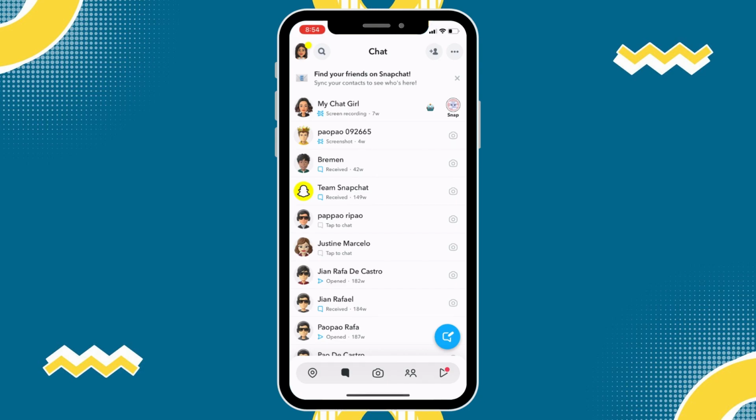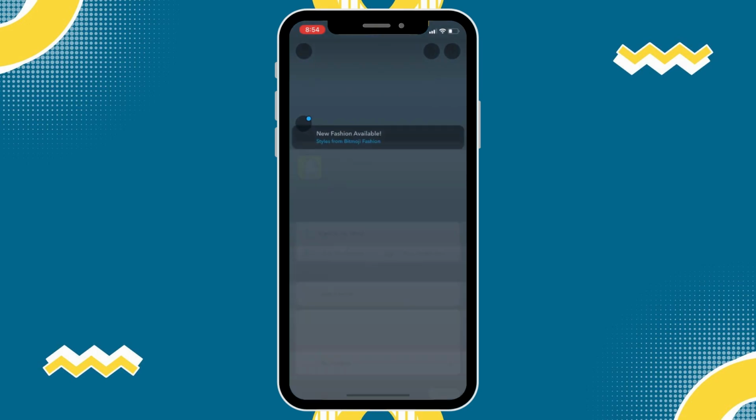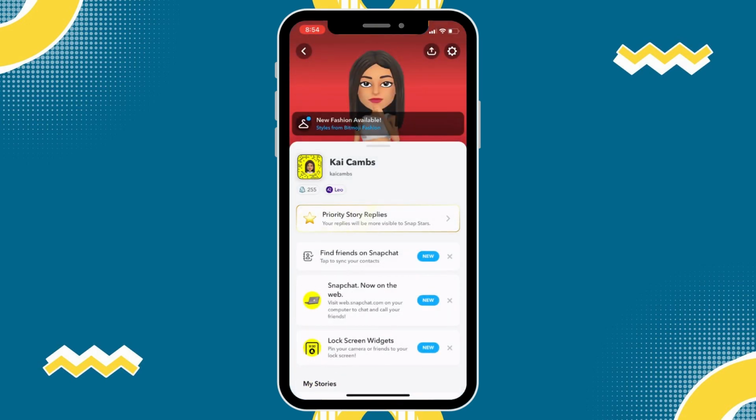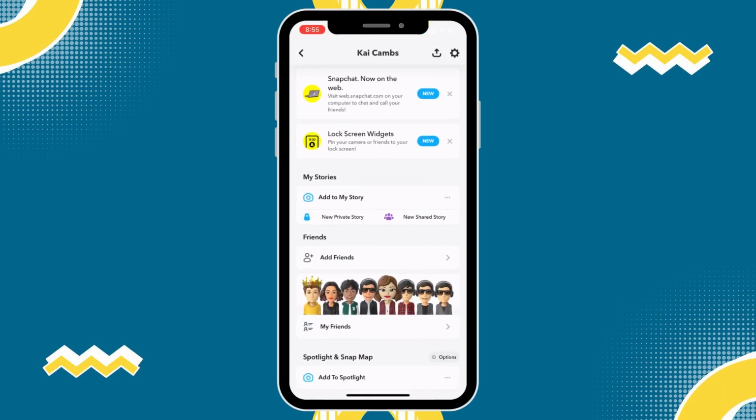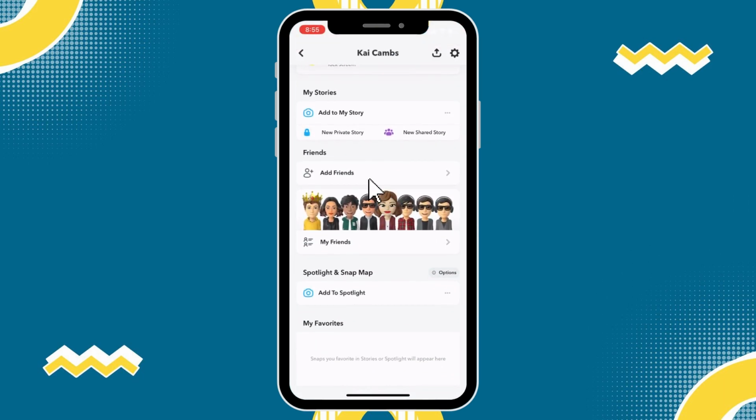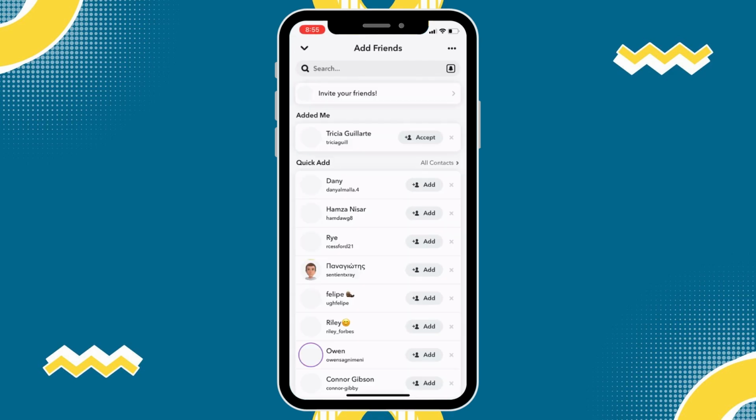So to view Quick Add in another place on Snapchat, all you need to do is go to the top left corner of the Snapchat screen and tap on your Bitmoji. You can tap on your Bitmoji from pretty much any page on Snapchat, and then it'll bring you to your profile page. Then scroll down a bit until you see the friends section. You want to click on Add Friends below it right here, and then you can see who you can add.